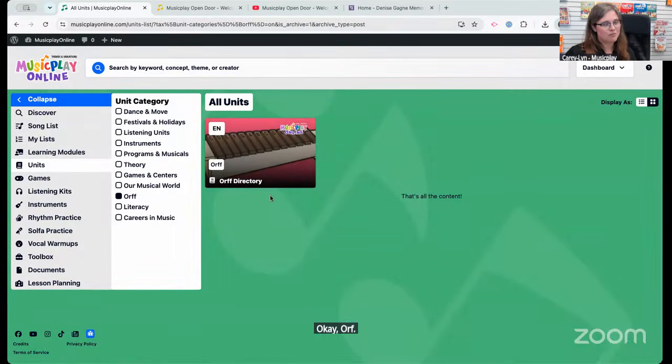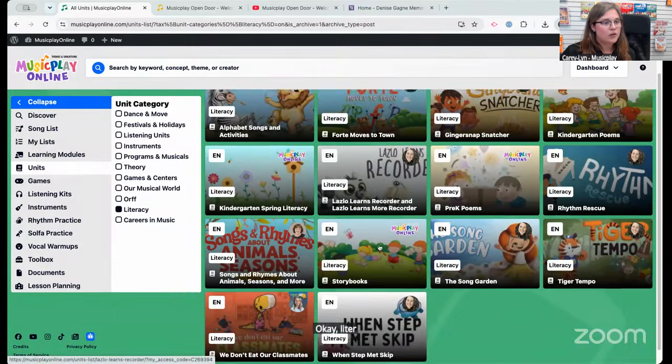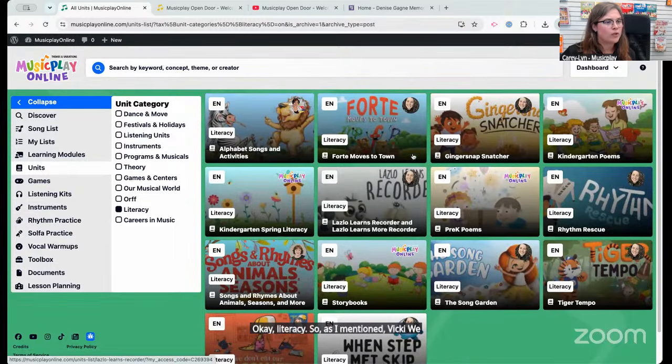It looks small right now, but it's not very small. But we'll make it bigger as we continue building. But right now only this one is linked apparently. Okay, literacy. So as I mentioned, Vicky Weber, we have a whole bunch more.